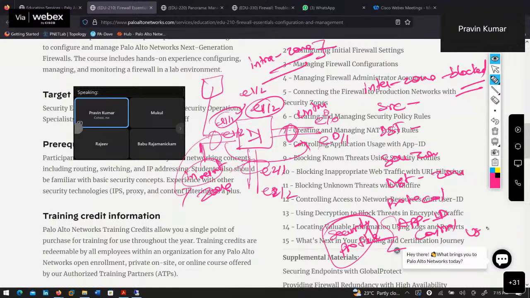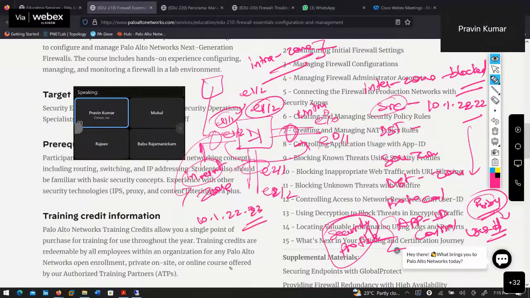Another piece of information in the same policy is your user ID. If you are not allowing the traffic on the basis of user ID, let's say I have an IP address 10.1.22.22 assigned to a user Robbie. So this user comes tomorrow and changes its IP address manually to 10.1.22.23. Will it be allowed?